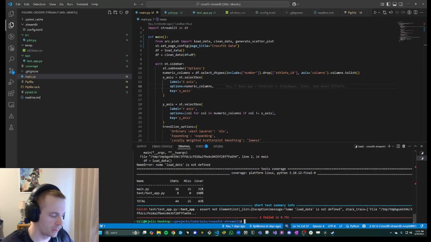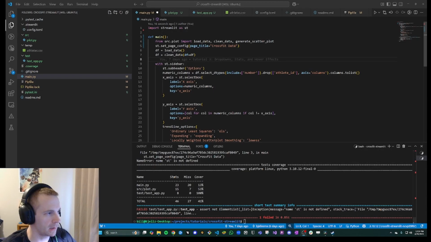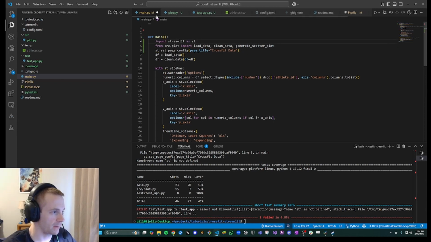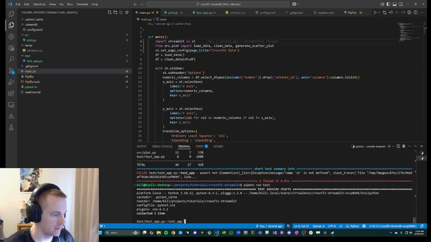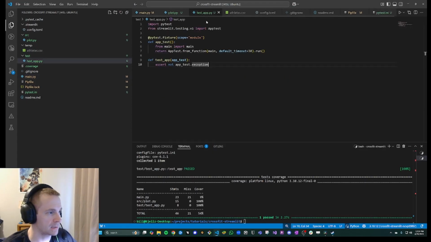Okay, so we should be good to go ahead and run the test again. So if we say pipenv run test. Oh, okay. It's saying that st is not defined, and that's because we have this up here still. So we just want to bring that into the main function as well. So now if we go ahead and run it again, it'll pass. Okay, great.